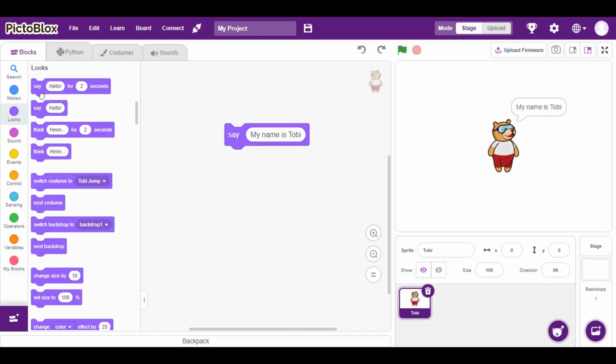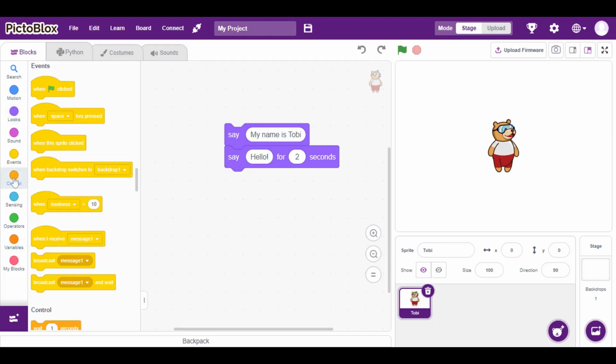Let's say for example, after this I'm giving it one more block. Now if I do this, see, it doesn't look like it's saying my name is Toby, but it is actually saying that. But since you also added the second one, say hello for 2 seconds, just the very next moment, the say block stops and say hello for 2 seconds continues. So whatever you put after this say block will get activated the very next moment. Let me show you that in detail.